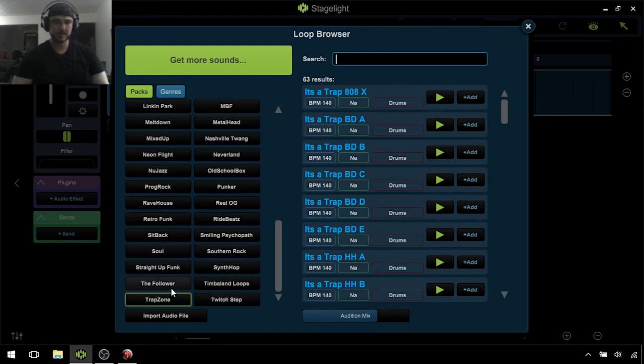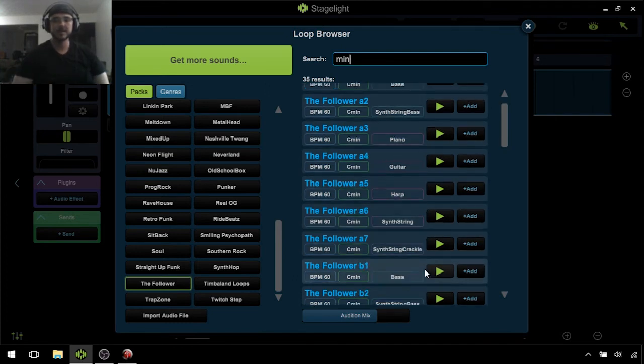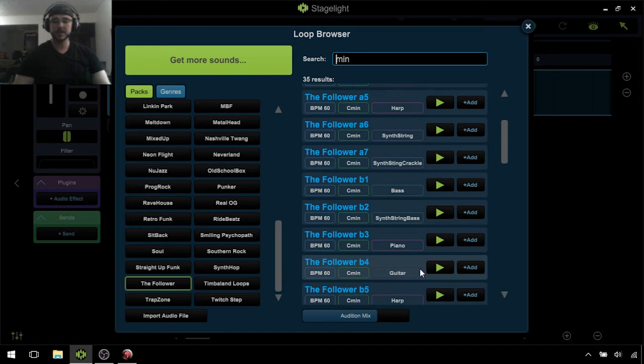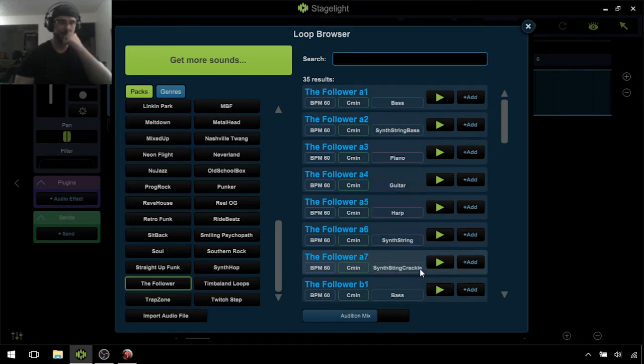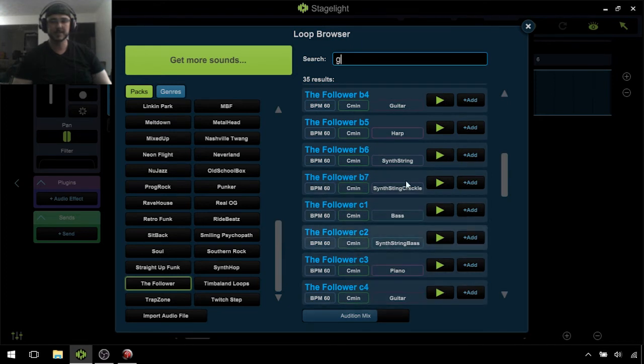Let's try the follower. Yeah, okay, so if we type in bass, this will show you everything that has the word bass in it. Also, if you want to check the key, for example, like I said, I play a lot of minor, so I would type in min for minor, and these will show all the ones in minor. You can also put a letter for the key. Those are a little difficult just because a lot of the instruments will probably share those letters. But let's say I was looking for something in the key of G, I can put in G, and then it will just search for that. But like I said, that's a bit difficult.